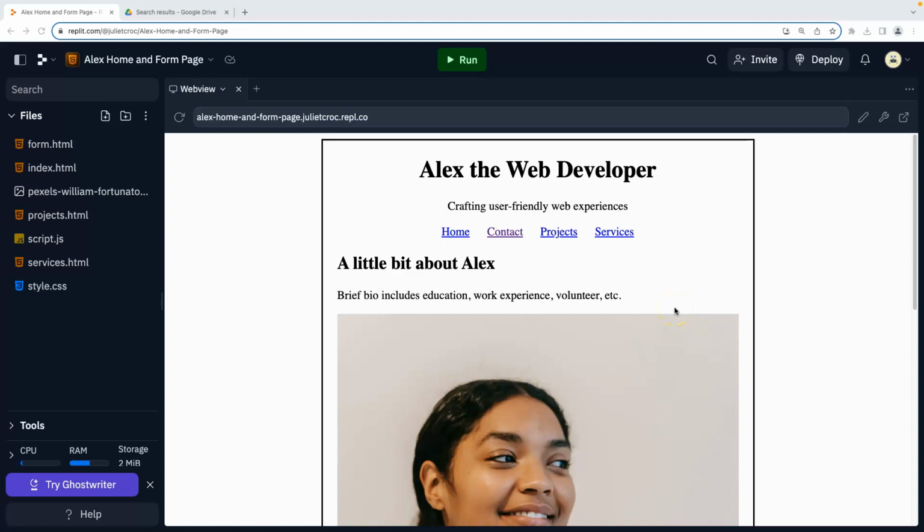Hey designers, we are going to work on this contact form. First, what I did was create a wireframe. Now I sketched this out.